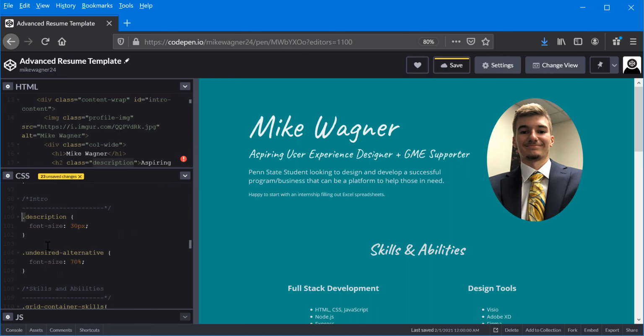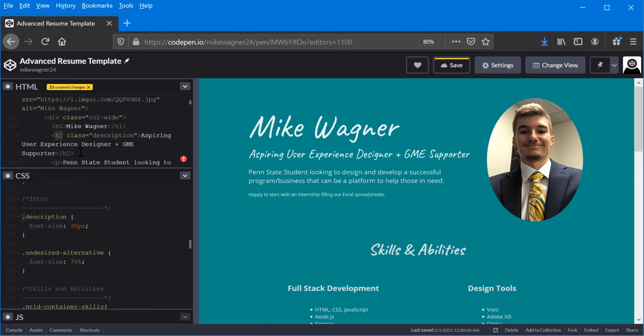The reason is because to call a class, you have to put a period next to it. If we got rid of that period, it would be looking for a description as a tag. It won't be looking for it as a class. It's just how it looks for H2 that doesn't have a period before it. It would be looking for some kind of tag in this spot that says description, which isn't a thing in HTML. Now, what we wanted to look for is this class description.